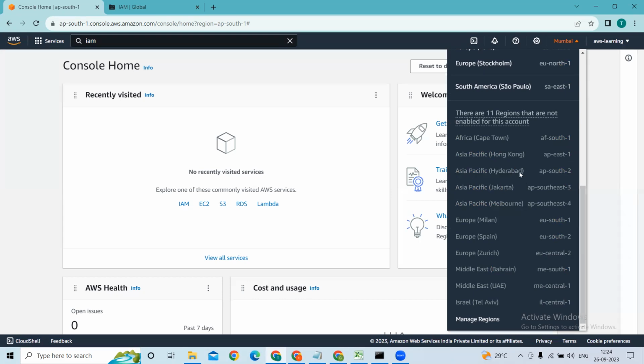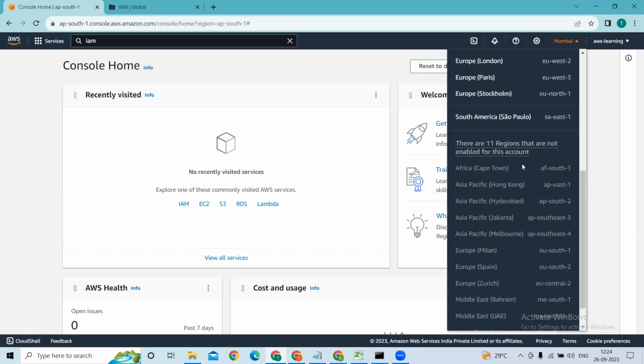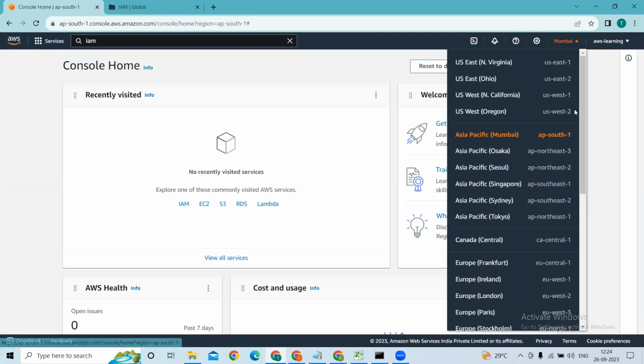If you see Asia Pacific Hyderabad, the AWS data center is in Hyderabad also. Within a few days, this will be activated and come up here. North Virginia, Ohio, Mumbai, Singapore, Sydney, Tokyo, what are all these? This is where AWS data centers are. If we select Mumbai and then create a resource, for example an EC2 instance, a virtual machine, that means we have created a virtual machine in the Mumbai data center. As simple as that.